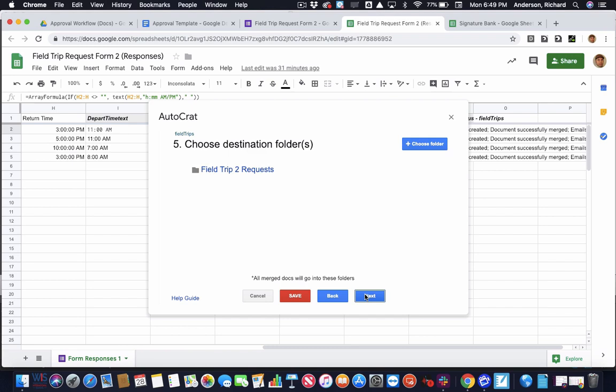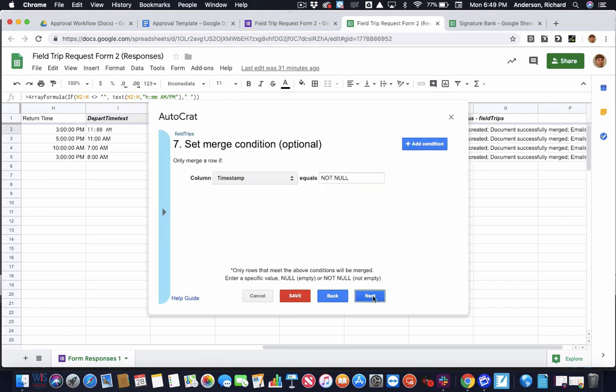Then here we select the folder that we established in getting started. So this is where all of my requests are going to go, and I make sure to select that one and put it in there. I'm not using any dynamic folder references, so we'll ignore that for now.